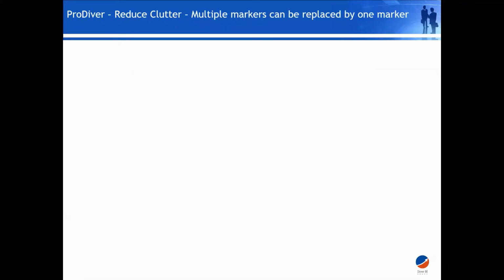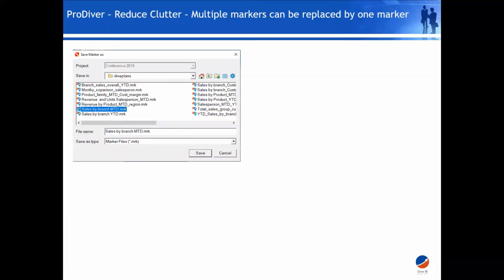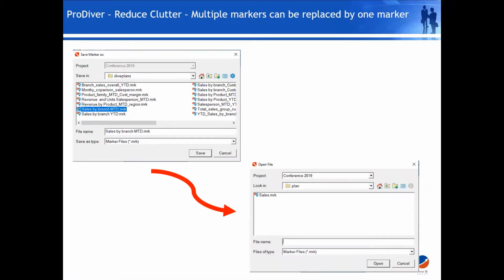ProDiver, with switching dimensions, enables us to reduce clutter. And in actual fact, we'll demonstrate this. Multiple markers can be replaced by one marker. We're all familiar with markers based on the same C-base or model. So we'd name them differently, but a lot of these can be reduced to simply one marker, giving a load of possible combinations and permutations available. And we'll see this in the demonstration later.